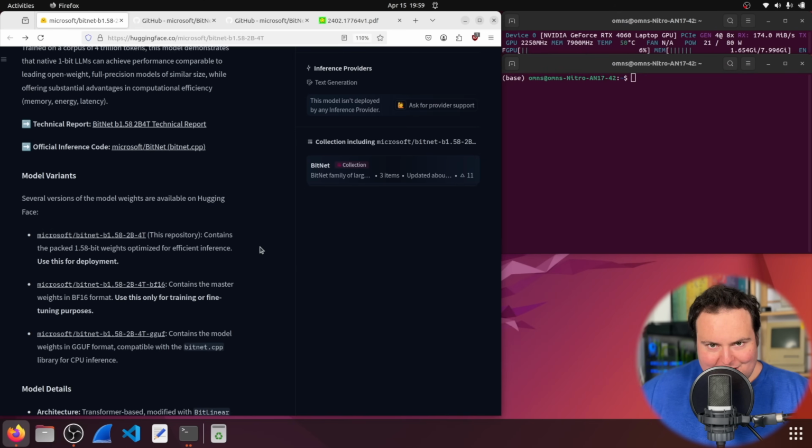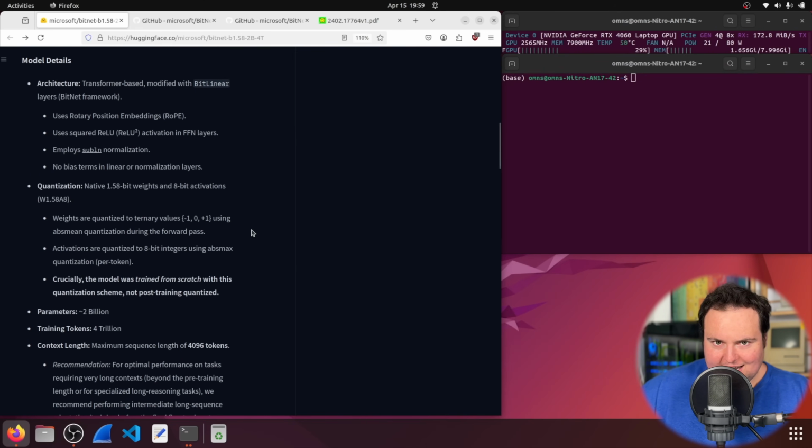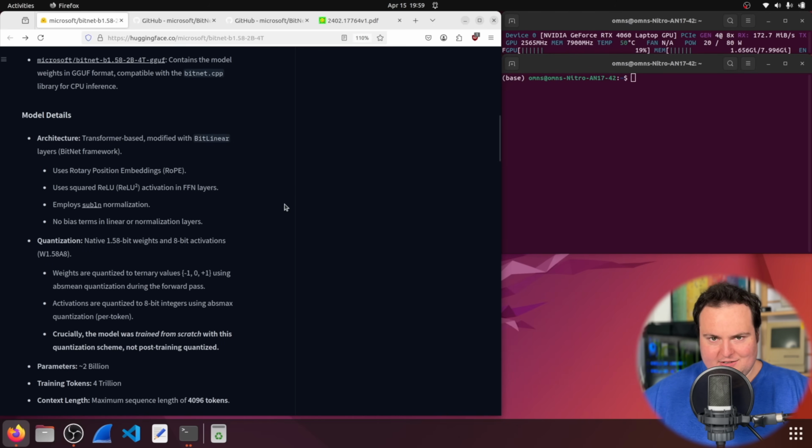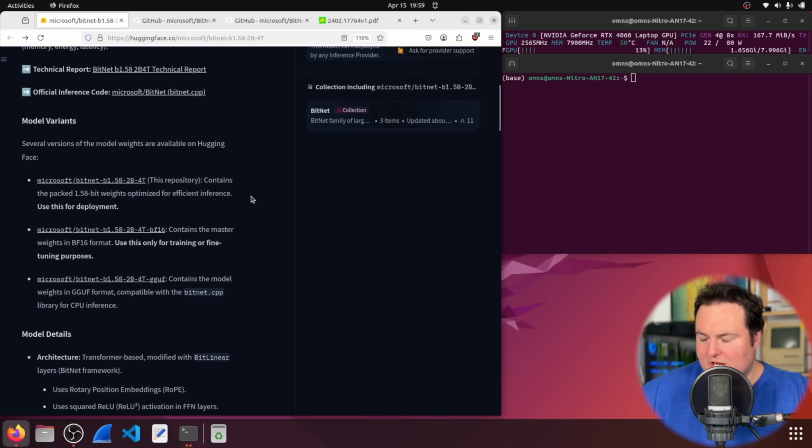So with the technical intro out of the way, the only other thing that I neglected to mention, and probably should have, is that crucially, the model was trained from scratch with this quantization scheme, not post-training quantized. That is important for some of the technical considerations of this architecture, so I needed to mention it.